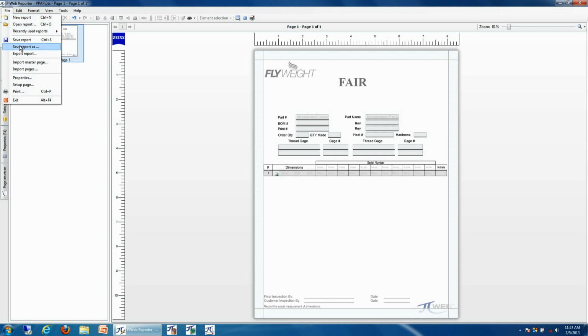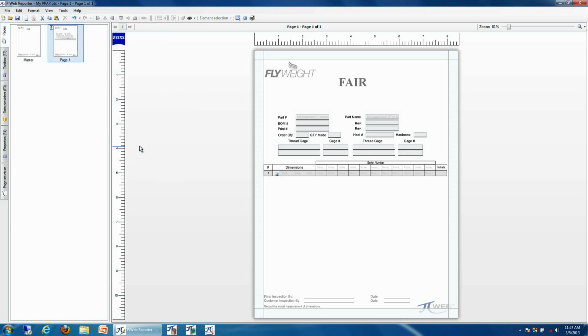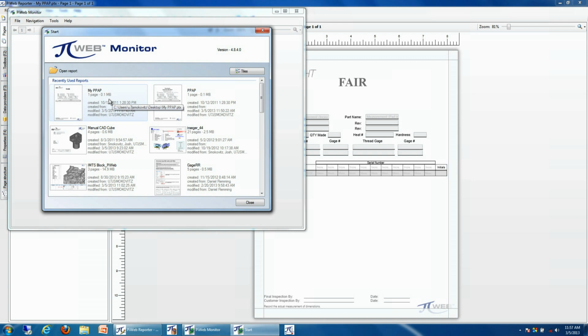So now we can save this report as something that is more meaningful to us. We'll call it My PPAP. And then this report will be available to use in Monitor as a generic report, so we can tie this report to any one of our inspection results files.